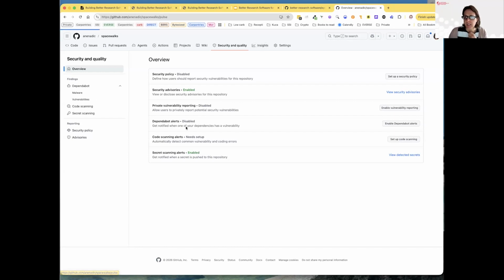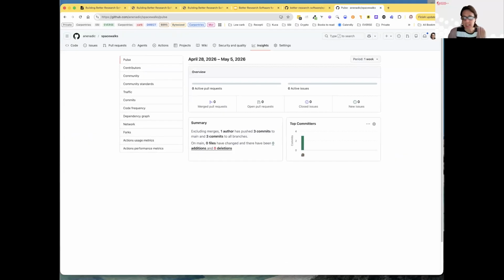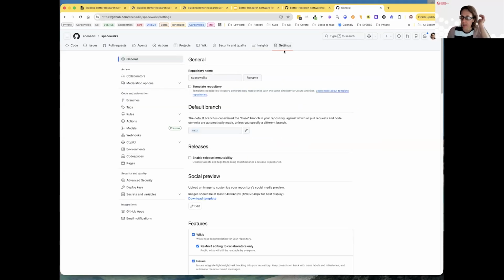You can have insights as well. Insights provide some analytics about the project activity, contributions, the health of the community around your software that you might want to look into. And then finally, you have settings. This is where you as a repository owner can set up and configure how your repository behaves, how others interact with it, who has what kind of access, and so on.